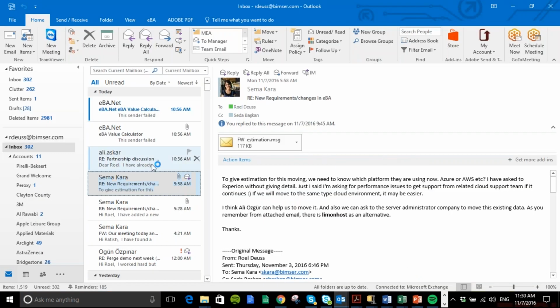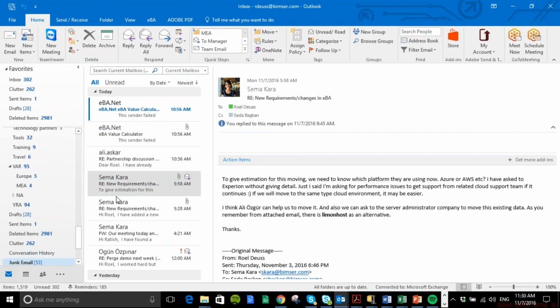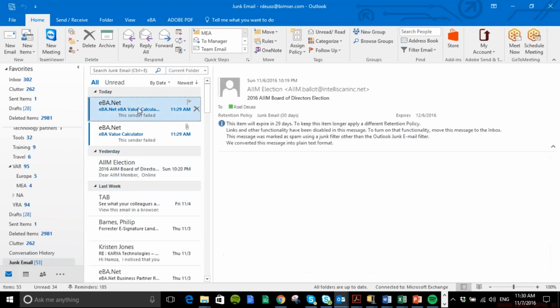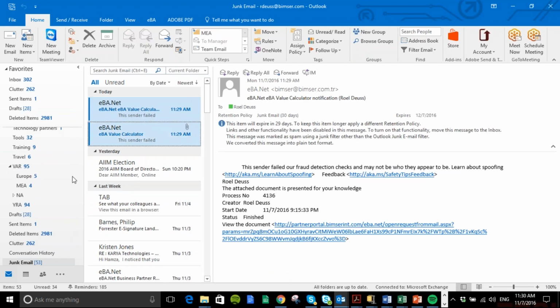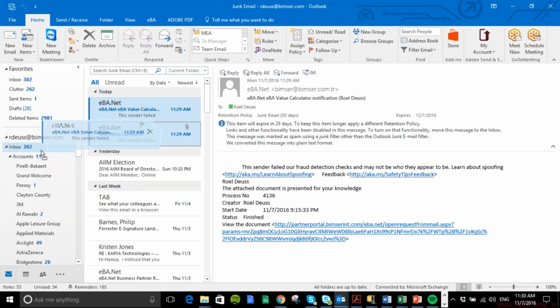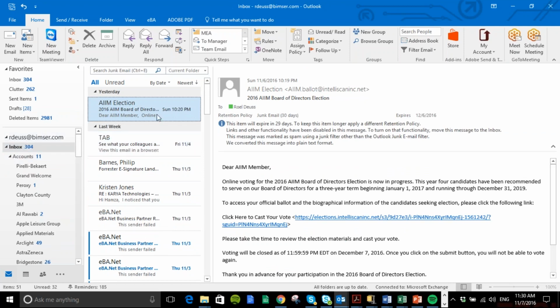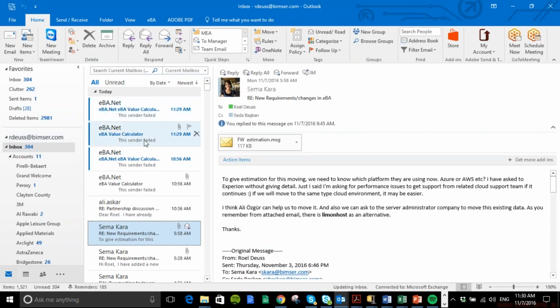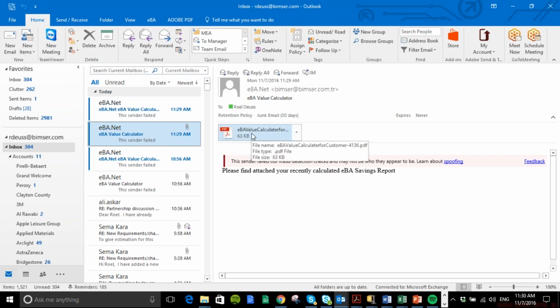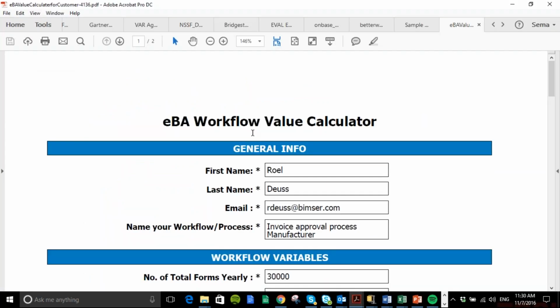So let's have a look and see if the report has been received. Let's see, this is not the one. Let's look at my junk mail folder. And I believe these are the two reports that are pertinent to this specific calculation. So let's look at the actual value report. This is what you would be receiving. Let's open the form. This gives a two-page overview and analysis of the value of eBA.